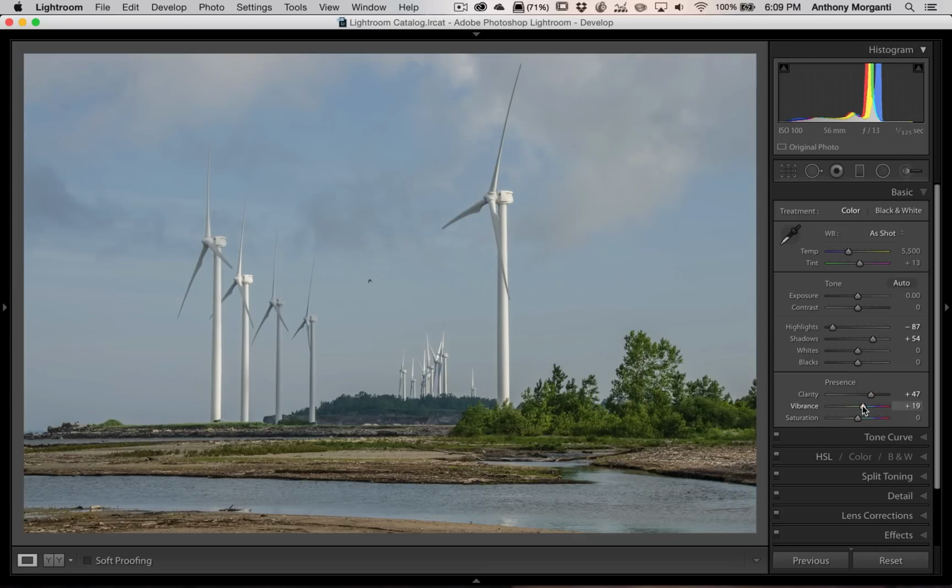Next I will push vibrance up a little bit. I usually don't mess with saturation. Again, vibrance will increase the saturation of those colors that aren't already saturated or near saturated, whereas saturation just increases everything, all colors, and makes them more saturated. And vibrance, I think, is a little more realistic usually. So that's what I do.